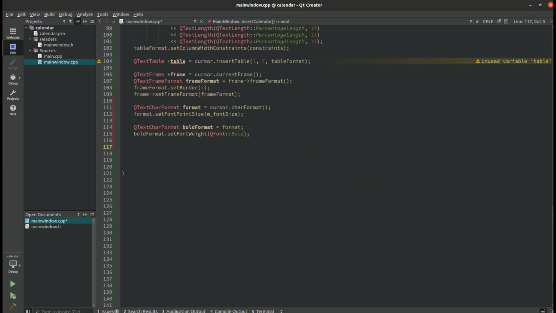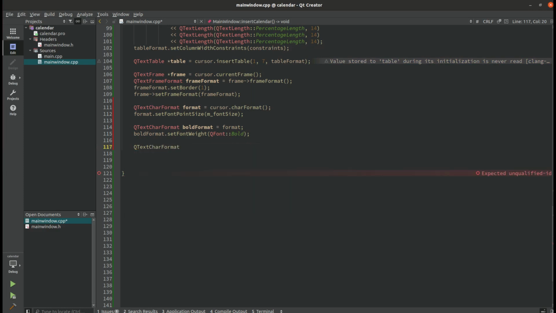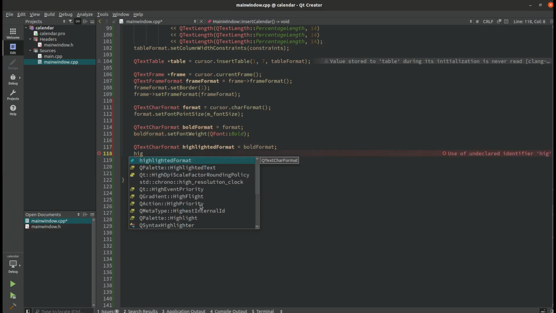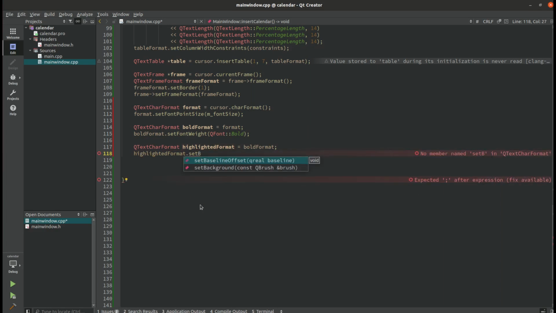Now I want to set the highlighted text. So if I say QTextCharFormat, and I want to say highlighted format. Did I spell that right? Format, and I'll set that to the bold format. Great. Then highlighted format dot set background, and let's go ahead and do that to yellow. Beautiful.